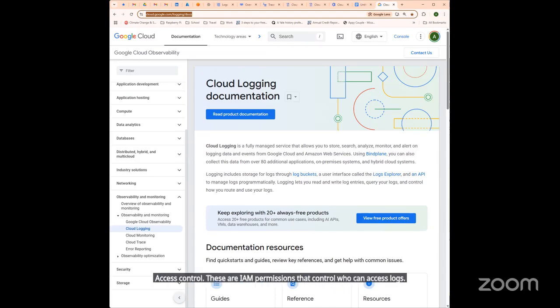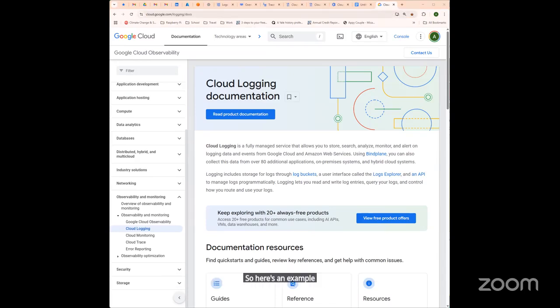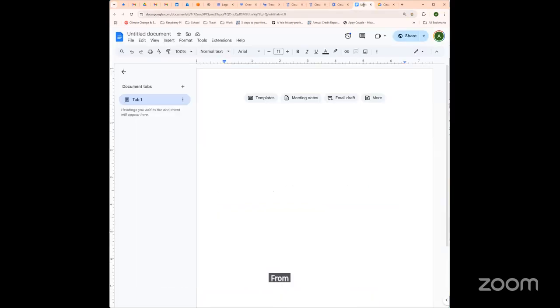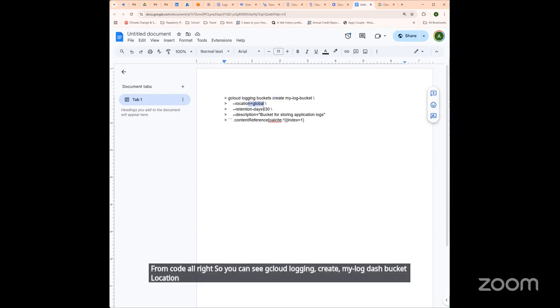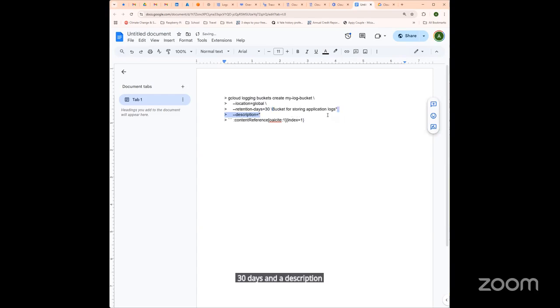So here's an example of how you would actually create a log bucket from code. You can see gcloud logging buckets create my-log-bucket, location global, retention 30 days, and a description, buckets for storing application logs.